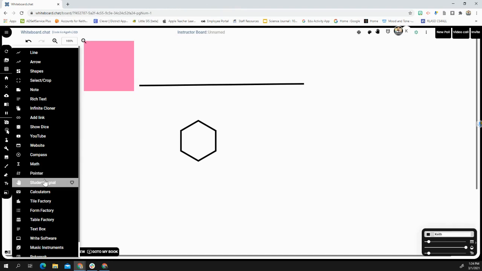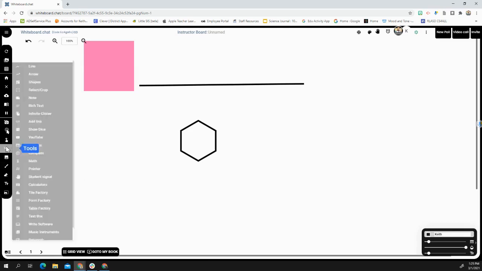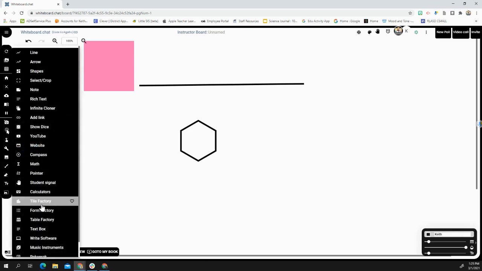to see. Student signals. Our kiddos can even tell you if they need you to slow down by clicking on the stoplight or giving you a thumbs up that they have it and they're ready to move on. Calculators. We can include a basic one or a graphing calculator. The tile factory here, we can actually create our own manipulatives and put them right onto the whiteboard.